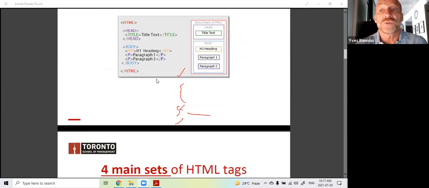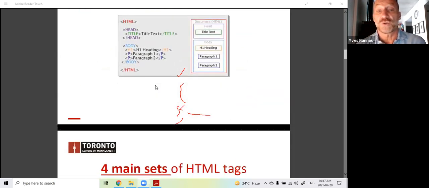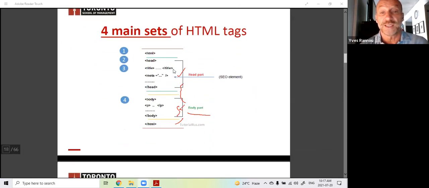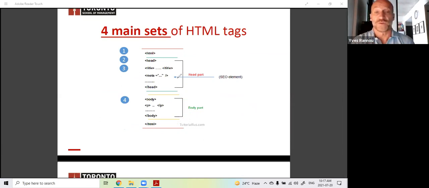Okay, here's another way of showing it too. I'm using different colors if you're visual. We've talked about this. And then here I showed you SEO as well. We've said this is your head part, your SEO element in your head.